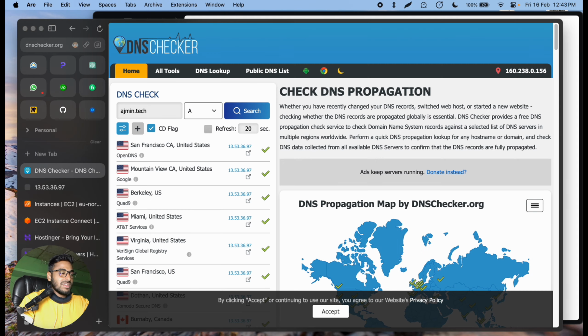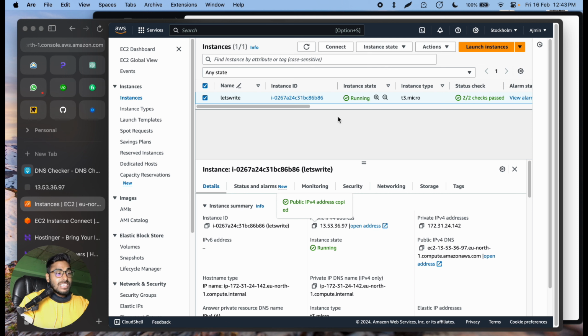What's that, Ajmin? Well, if for some reason our computer hangs, we try to restart it. In AWS, if we try to reboot or stop the instance and start it again, basically restart, this IP address is not going to be the same. It's going to be changed. Then what should I do?